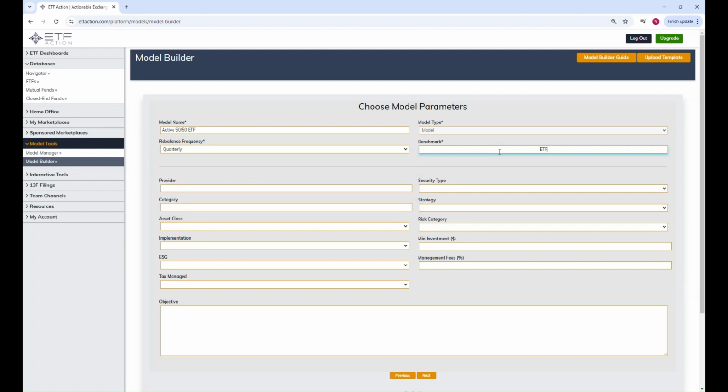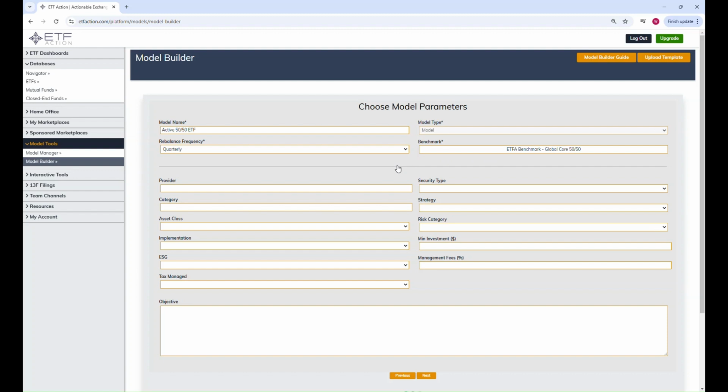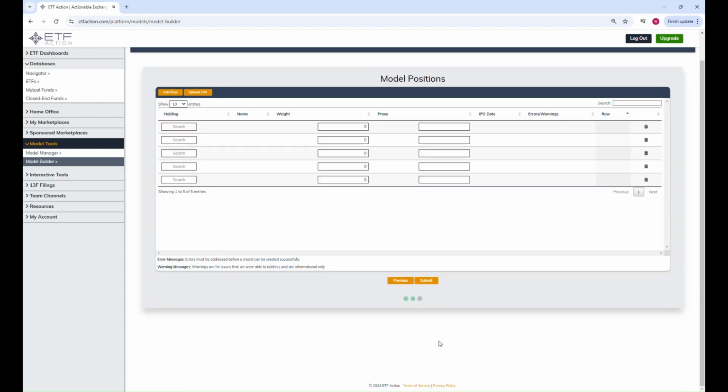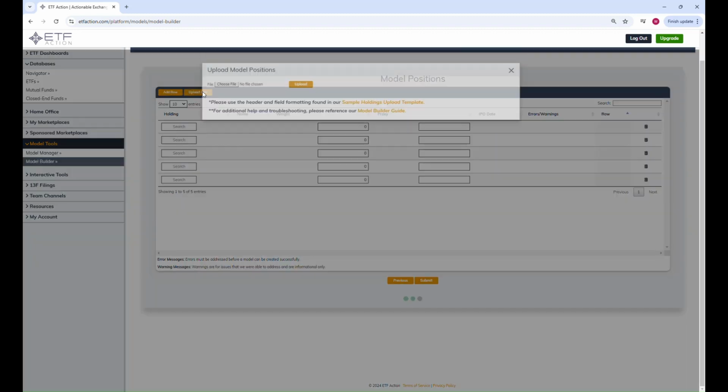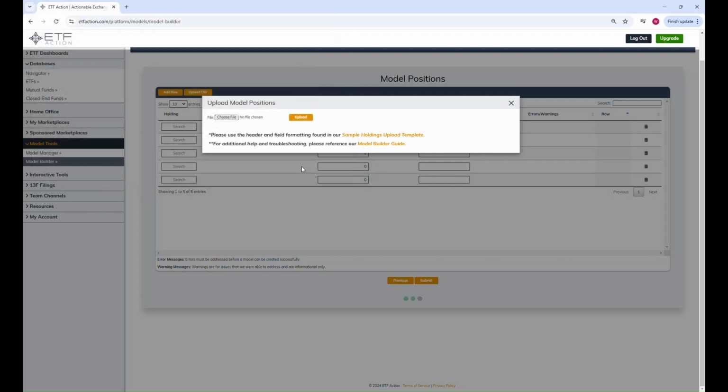And for our benchmark, I'm going to do our Global Core 50-50 benchmark, which is a 50% blend between ACWI and AGG. As you guys know, these are the only 4 parameters that are required to build our model. All these down here are for your reference and can be updated later from the Model Manager page. So now I'm going to press Next, and I'm going to hit the Upload CSV button and upload our holdings.